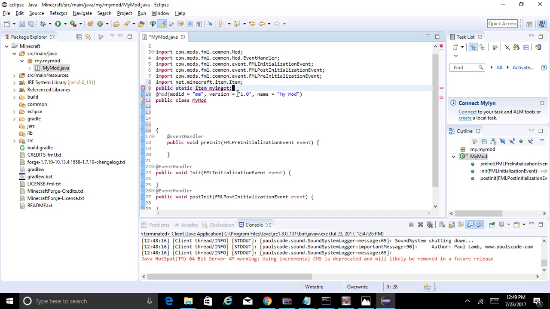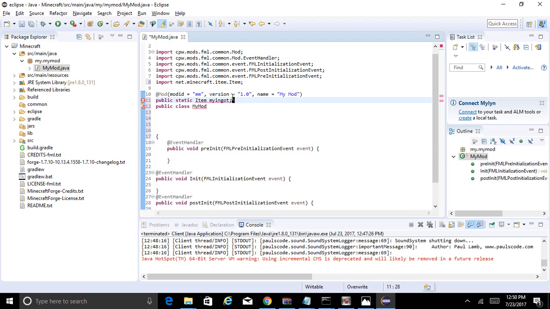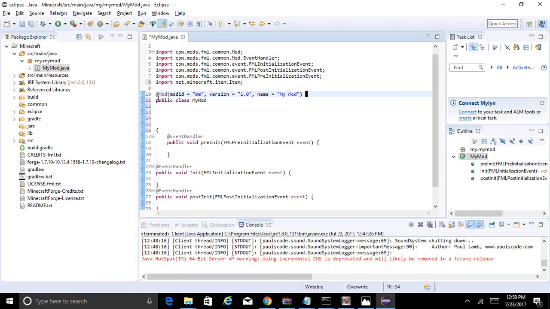So first of all, we're just gonna delete this stuff and put it here. Don't know what's wrong right now. Really don't. Public static item my ingot. I don't know what's wrong, honestly. I think we just need to put it over here.